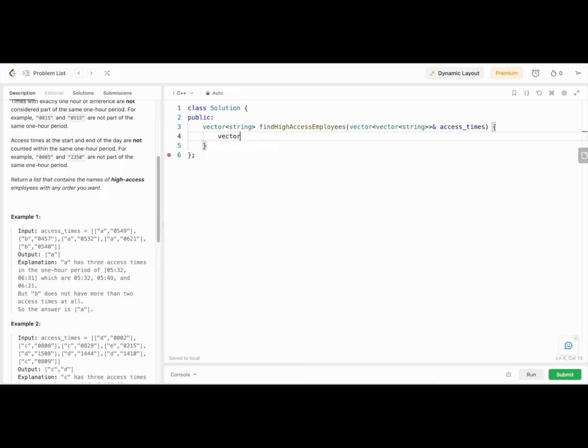First, I will define the answer which we need to return. So vector of string of answer. Now let us define an unordered map between string and vector of integer. Here the string would be the name of the employee and vector of int is the time which is converted into minutes. Okay, so first we will fill this one.